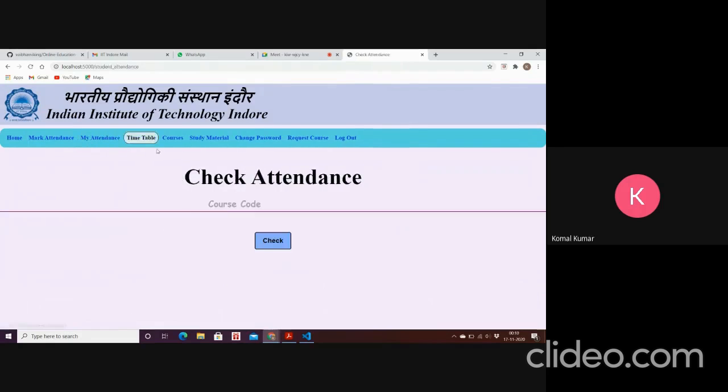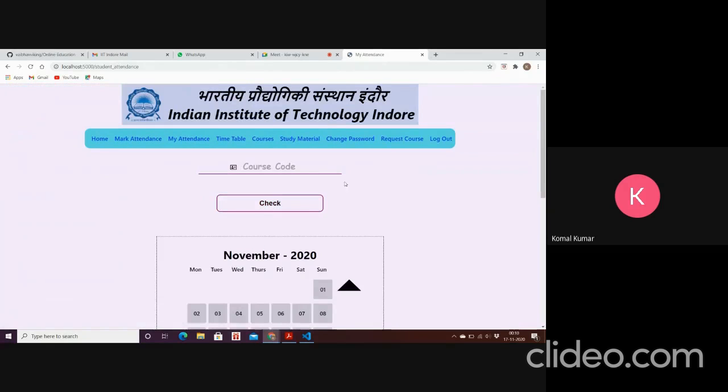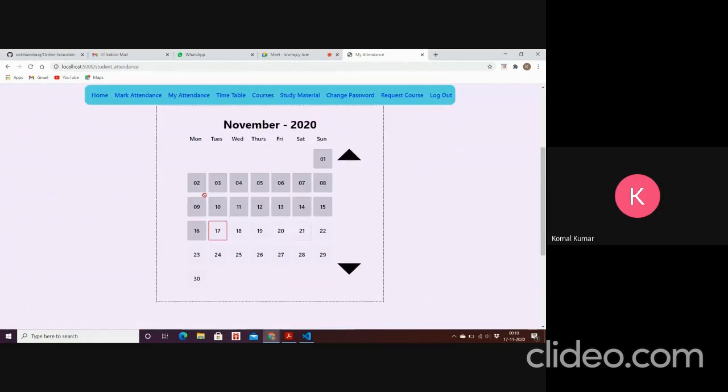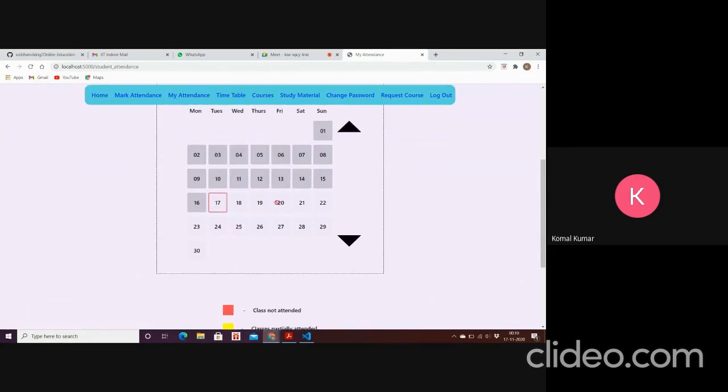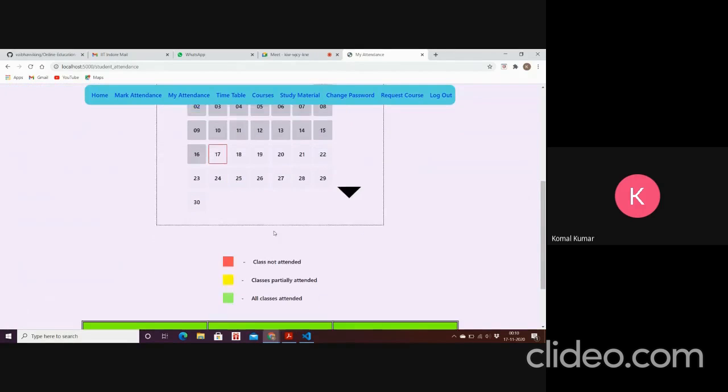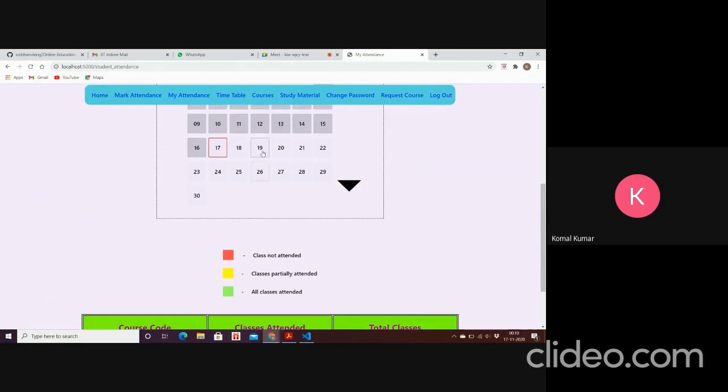On moving to my attendance, the student can check his attendance, like if he enters the course code, he will be able to easily check his or her attendance. From this calendar portion, he will be able to find how many classes he will attend. Like if any date is of red color, then it means no classes will be attended, and according to all those colors, he will be able to find if he attended all classes or partially, or no classes will be attended by him.